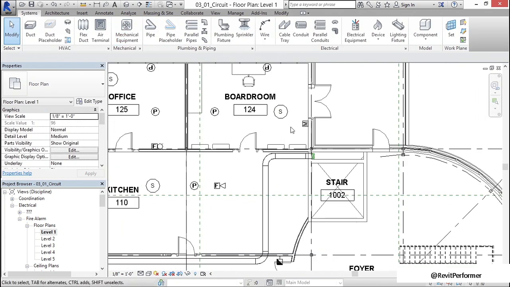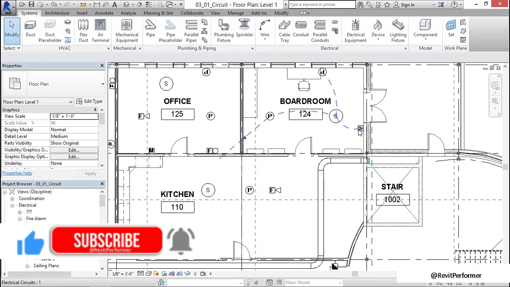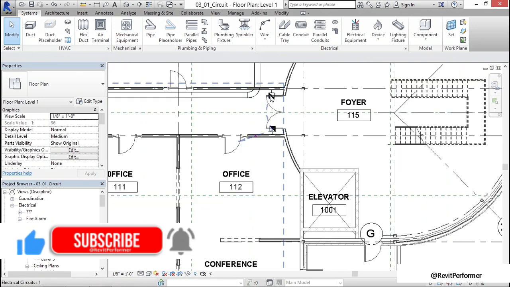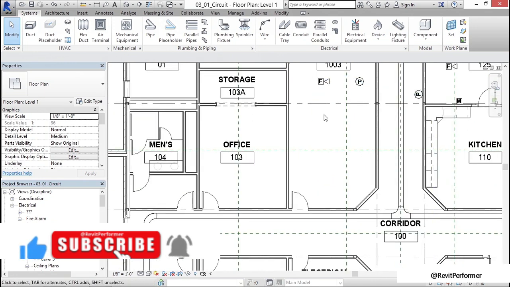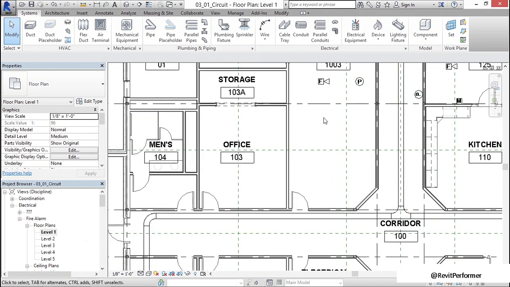Now what happens is if I hover over any one of these, I hit my tab, we'll see what's circuited. So we know that it's kind of like an invisible wire that shows up, that we can see exactly what we have on our circuits. It's pretty cool, huh? It's nice to allow Revit to organize our systems just like this.